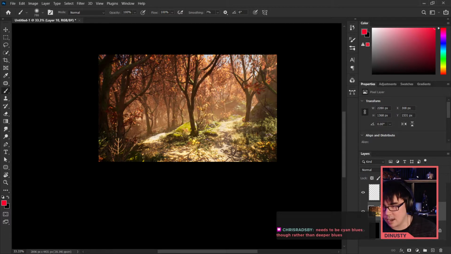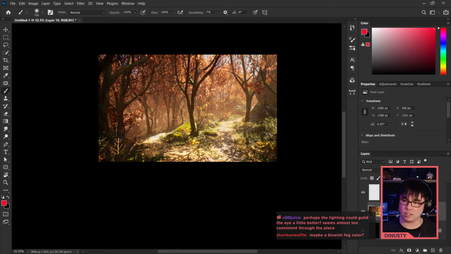Yeah, it needs to be like a cyan blue. You are getting the blue through the sky. It's not really penetrating the space. Either way, very cool scene. I don't have too much to say on it other than, honestly, I want to see this in motion. I need to see what it looks like with things moving around. Bluish fog color, maybe.